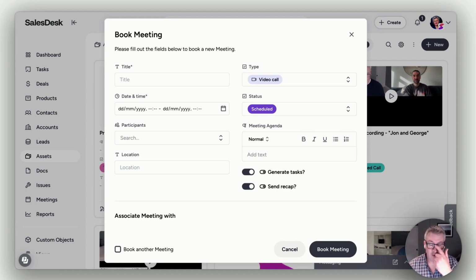The experience is no different to Google Hangouts or Teams or other platforms like that. But the great thing is by conducting that video call in SalesDesk, everything gets automatically linked to your records. So it makes life easier for you.